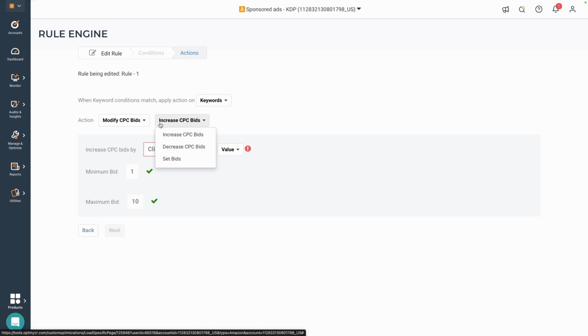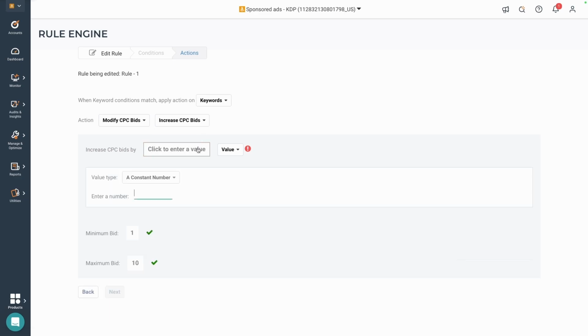What are the other options available here? You can decrease CPC bids or set bids. So if you want to increase them, just select that first option. You can increase it by a constant number or by a percentage. So let's say here, we want to increase it by 10%. And below you have the limits, the range within which the rule engine has room to adjust your bids.